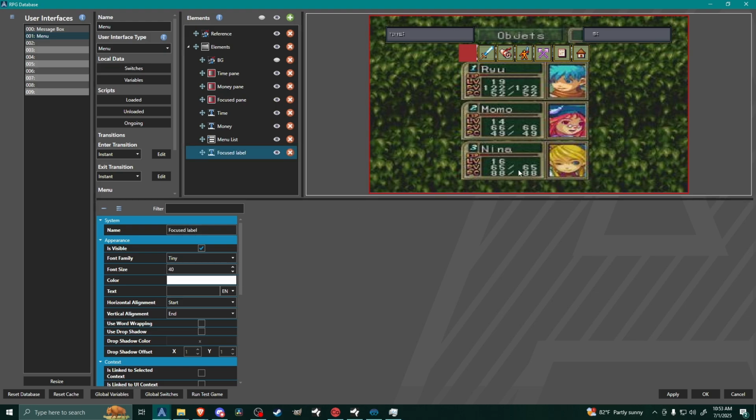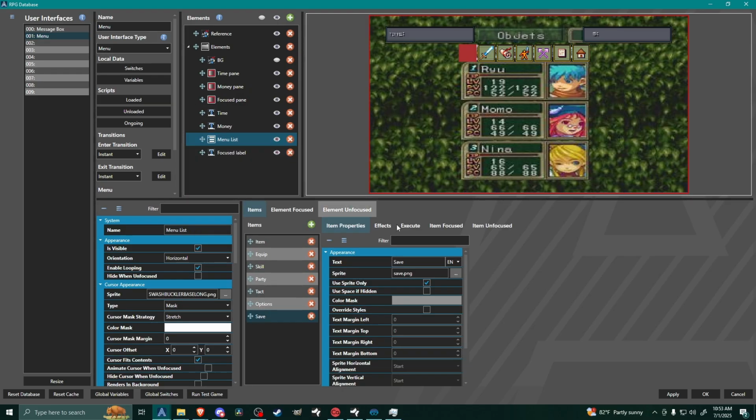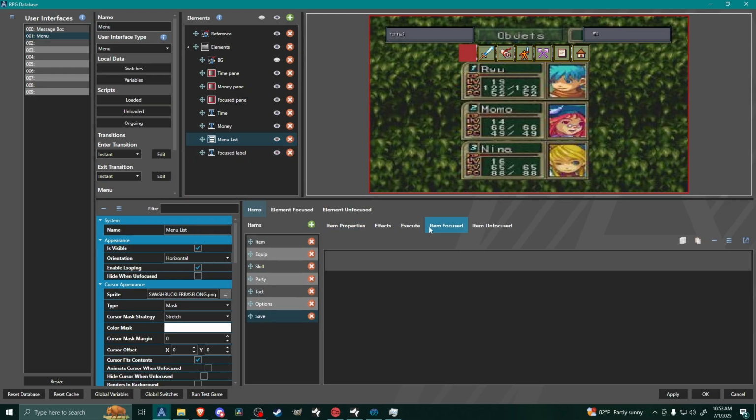We're gonna set our size to 40, but now we need to tell our engine which one of these menu items our cursor is currently on. And the way we do this, we're gonna go back to our menu list. We have item focused here, and item focus is basically this is where the cursor is, okay?